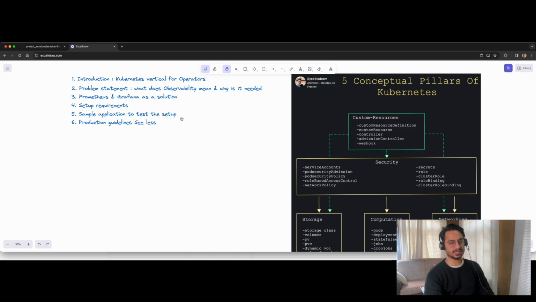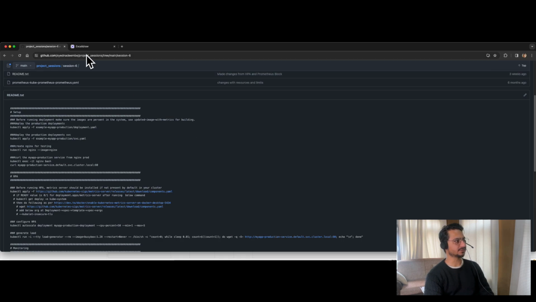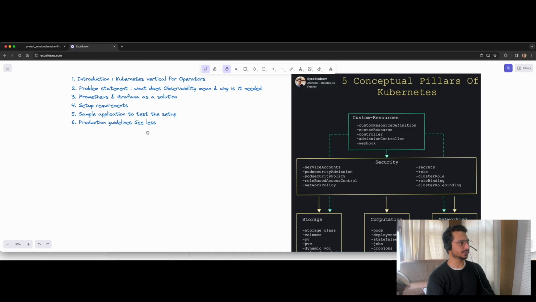Then a sample application to test the setup. Of course, we need to have some kind of an application which we want to monitor, which should send some logs, which should send some data out to our dashboard, and that's what the application is going to be provided here itself in the Git. And then, of course, the production guidelines for this particular tool and technology.